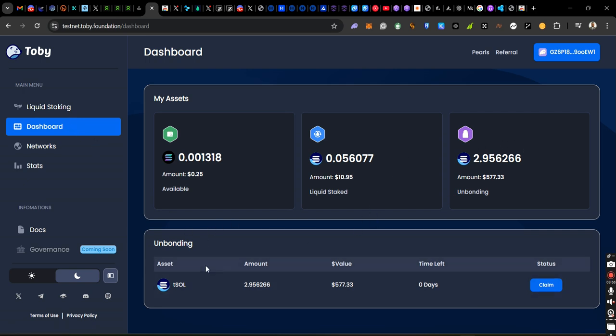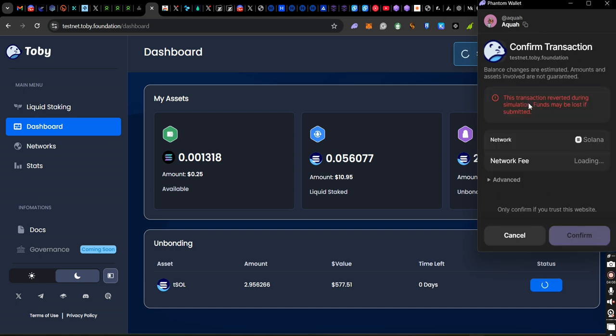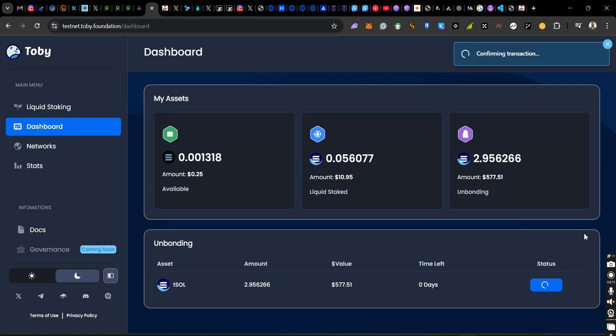Once you've unstaked, your countdown will come here. As you can see, mine is 0. Then you can just click on claim. I'm going to show you the pop-up that I told you about. It's just for you to sign a transaction. Then you click on confirm. So basically that is how it works. You might have hiccups because this is testnet. Some transactions will not go, some will go, but just be calm. That is how it works here sometimes.